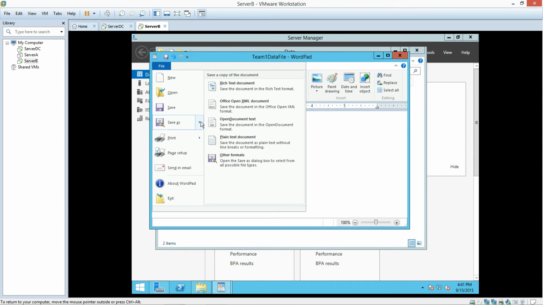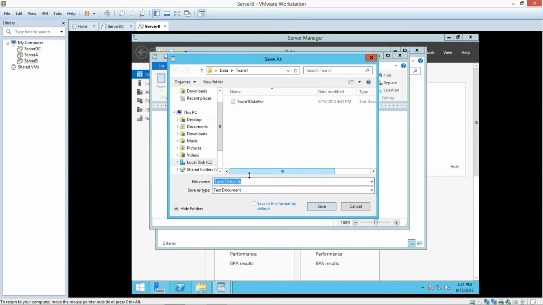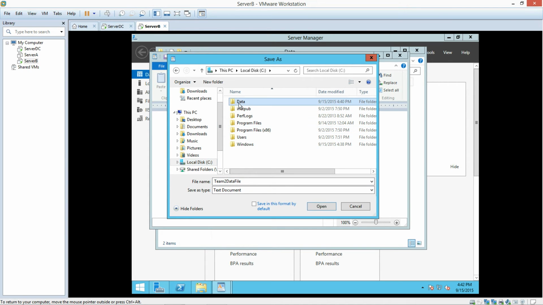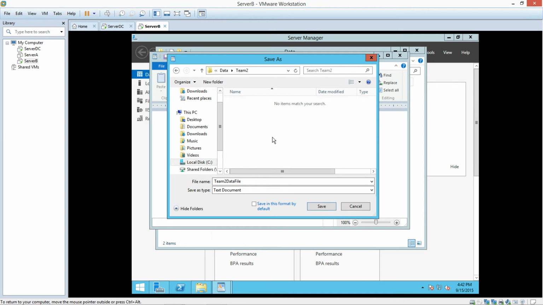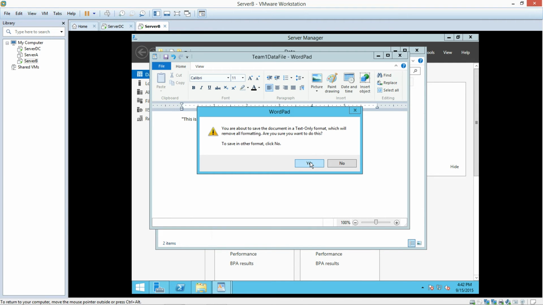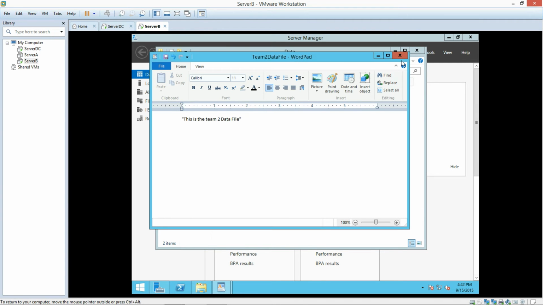Go to File, go to Save As, Plain Text Document. We're going to type in Team 2 data file. We're going to go to the C drive, go to Data, go to Team 2, click Save, click Yes. Now we're going to exit out of the WordPad.